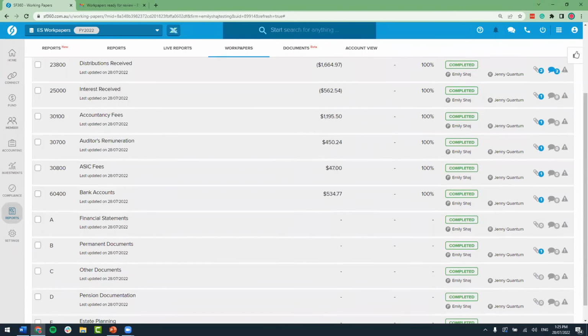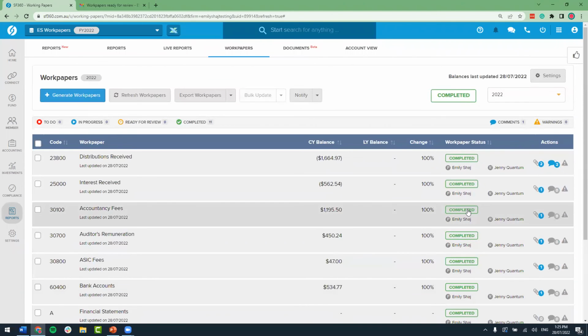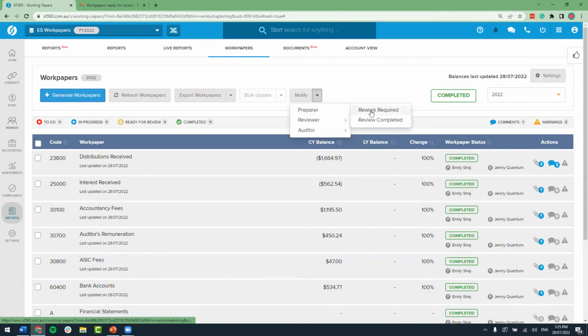Okay, so the reviewer as well does have the option to notify the preparer. So they can let them know that rework is required, or maybe review is complete. So it is the same process as before. So the preparer will then get a notification through email. You can also notify the auditor that the fund is ready for audit.